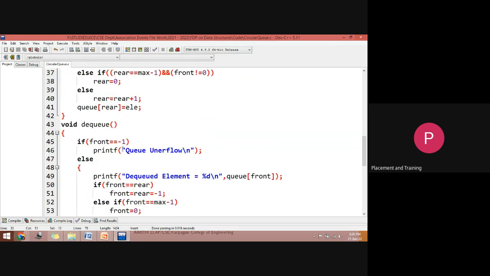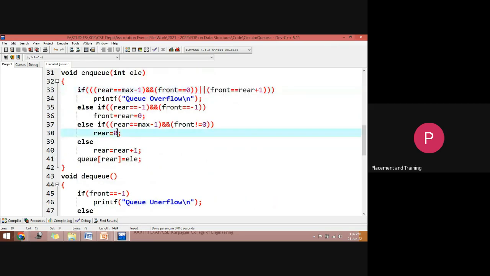And for dequeue, there is another thing. When your rear is at the maximum index and front is not equal to zero, this means you have space left in the beginning of your queue.